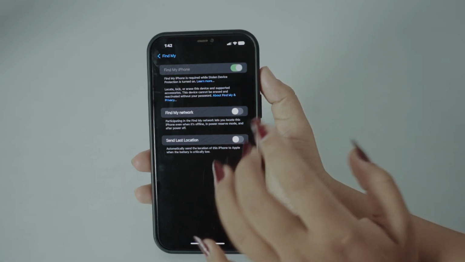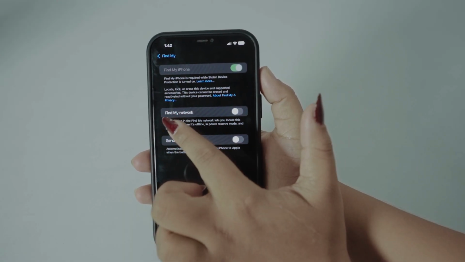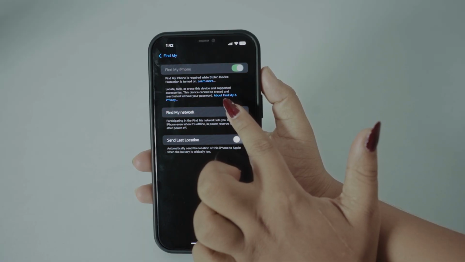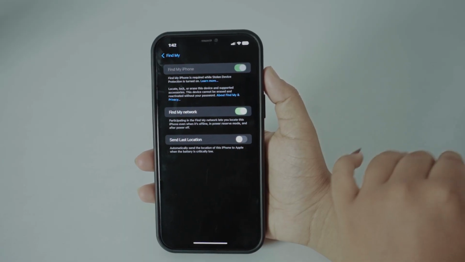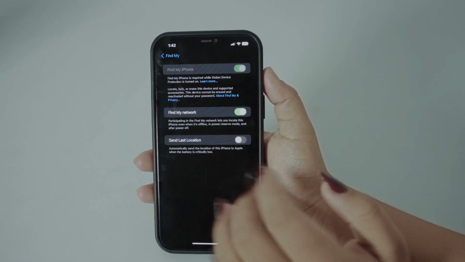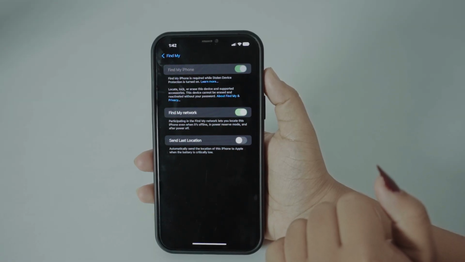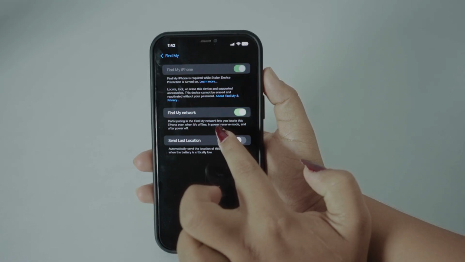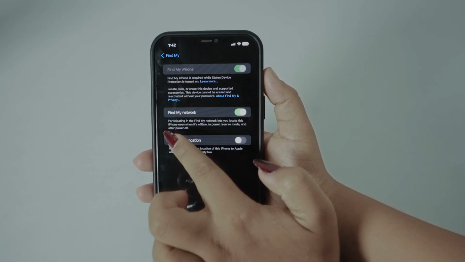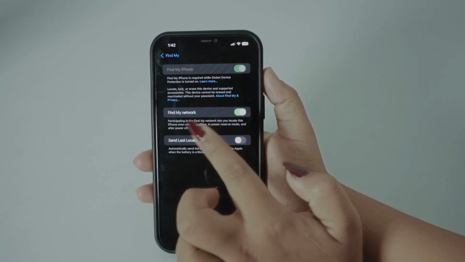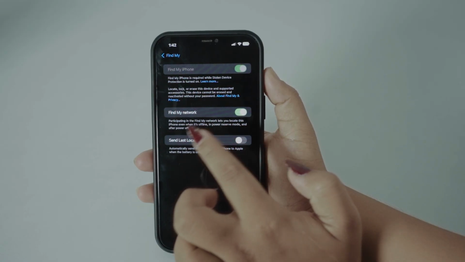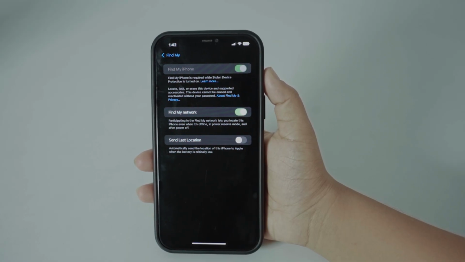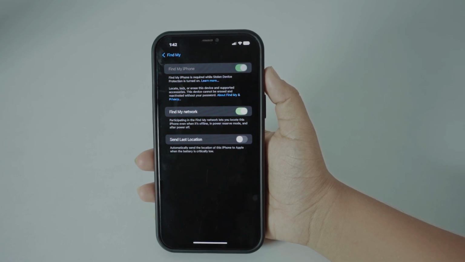So after turning on your Find My, you have to make sure that Find My network should be turned on. Simply by tapping on it like this, the toggle button has been turned on and your Find My network is also now turned on. Here it is also written that participating in the Find My network lets you locate this iPhone even when it's offline, in power reserve mode and after power off. So after you have turned on this feature, even if your phone is powered off, you can still locate it.